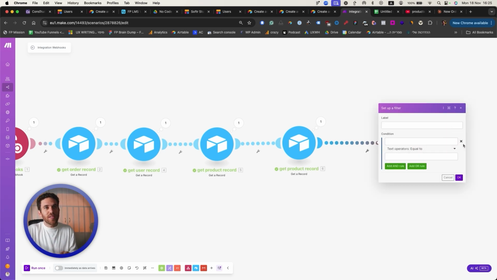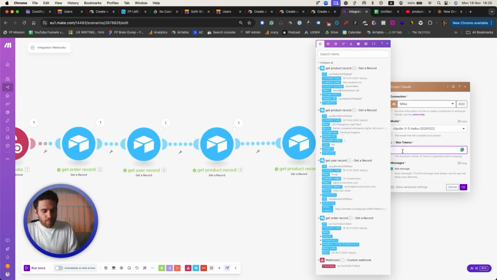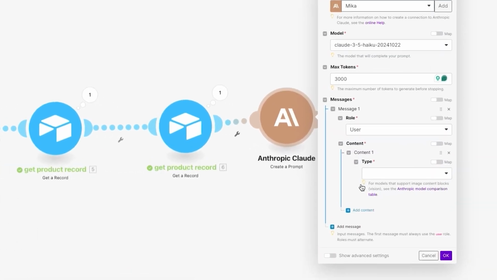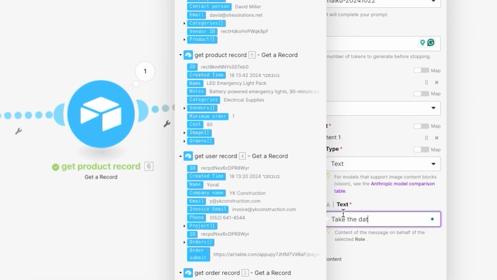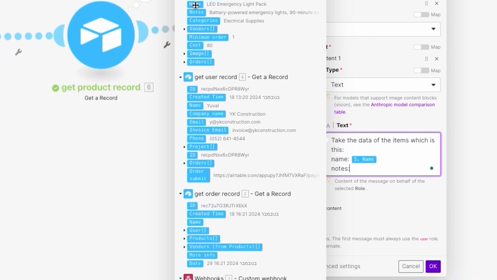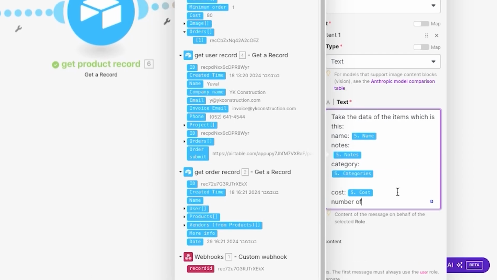So let's just add here Claude. So I'm adding Claude here, an LLM, and I press create a prompt, maximum tokens 3000, add message or new content, tabs. Okay, the data of the items. Let's go to the get a product record. Let's do it. Name, notes, category, cost, perfect, and number of items.